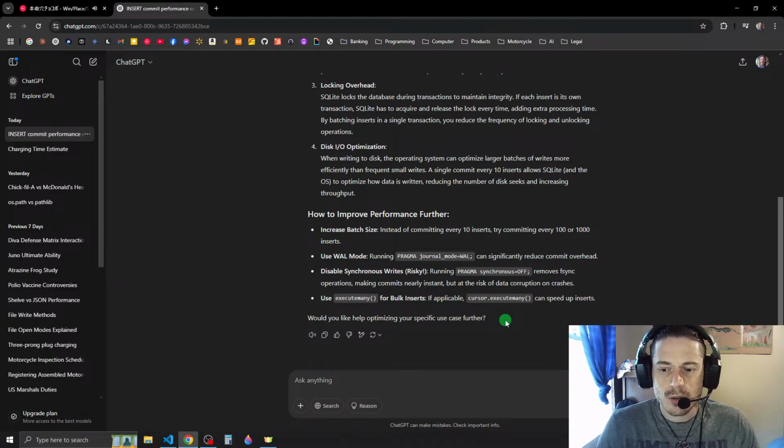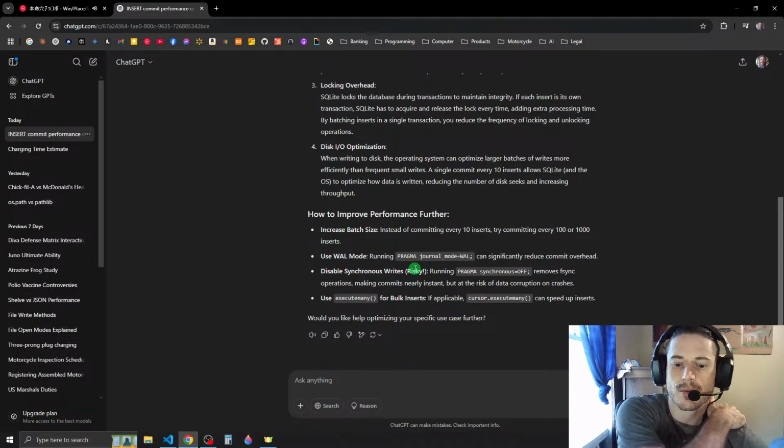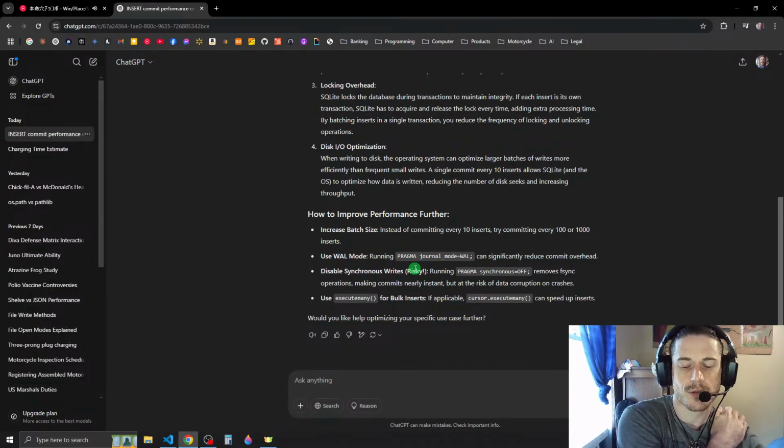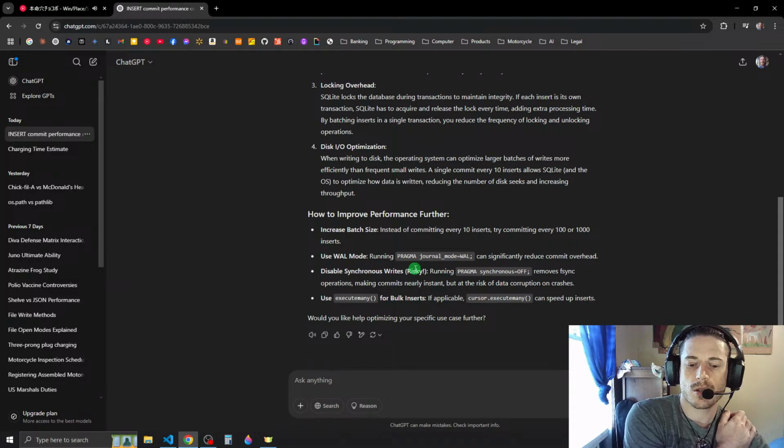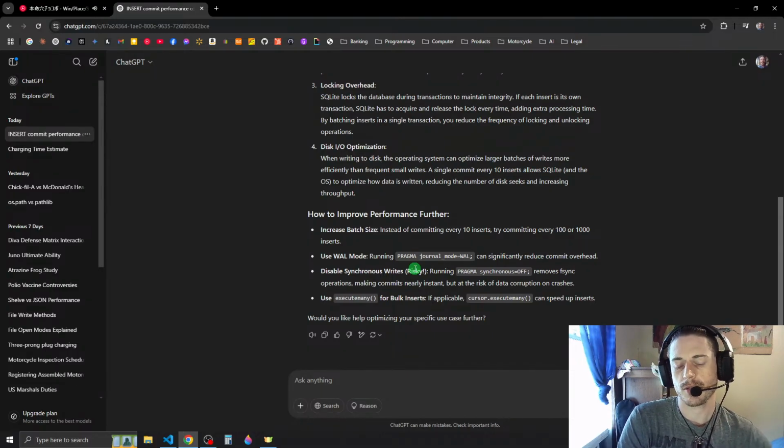Instead of committing every 10, try committing every 100 or 1000 inserts. Use WAL mode. Running PRAGMA journal_mode=WAL can significantly reduce commit overhead. Disable synchronous writes. Risky. Running PRAGMA synchronous=OFF removes fsync operations, making commits nearly instant, but at the risk of data corruption. So, use executemany for bulk inserts if applicable. cursor.executemany can speed up inserts.